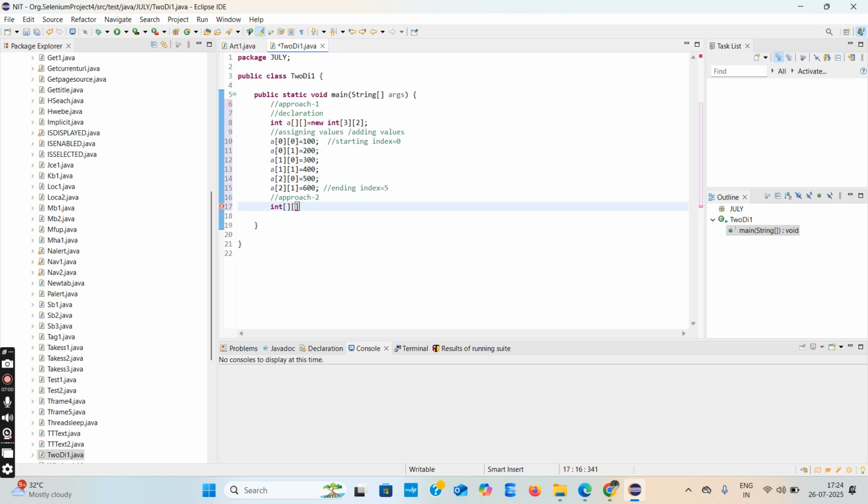okay, a1 equal to, see this, okay, 100 comma 200 close comma, 300 comma 400 close comma 500 comma 600. Okay, this is the second approach. I can give all values directly inside the array, the multidimensional array.